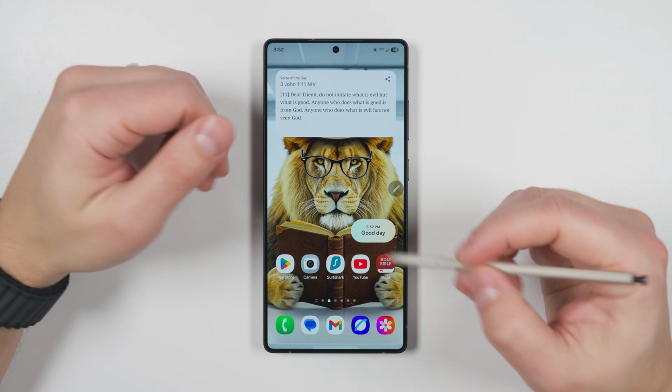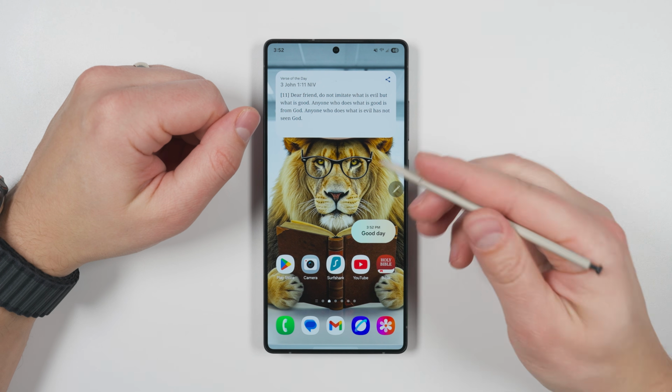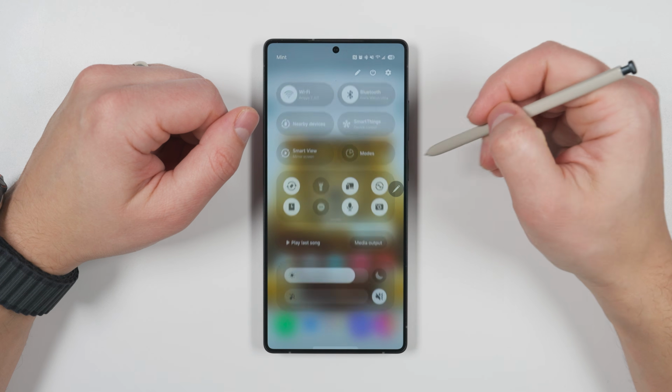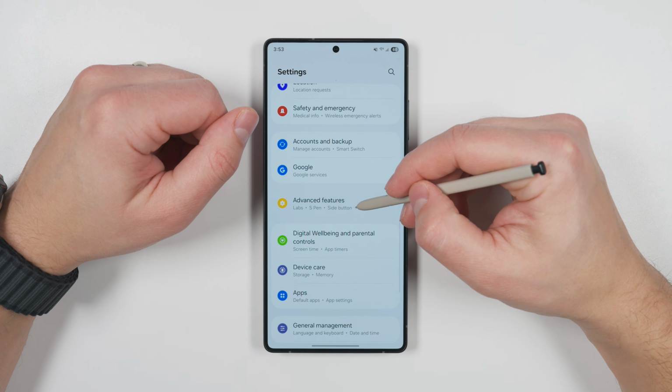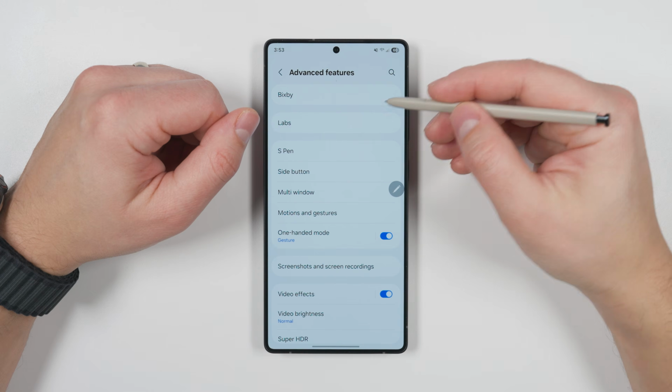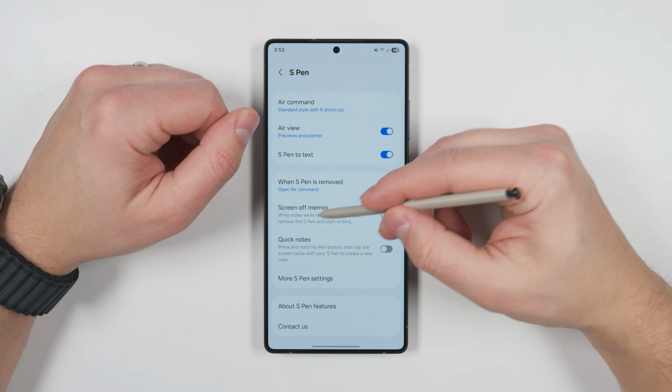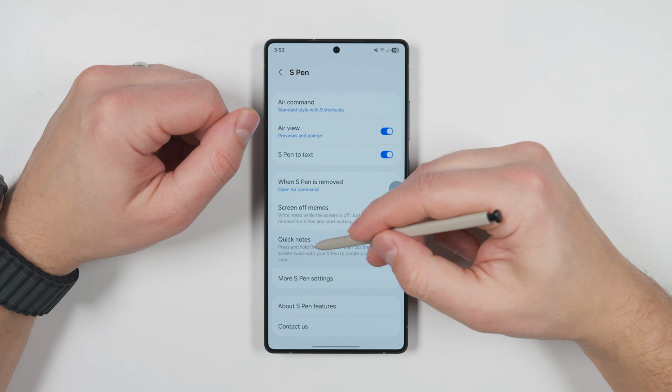Not only did Samsung remove the Bluetooth functionality from the S Pen on the S25 Ultra, but they also disabled some really useful features. So let's go ahead and re-enable them. We're going to pull our quick panel down, go to the settings, then scroll down until we find the advanced features and tap that. Then we'll tap S Pen, and you want to enable screen off memos and quick notes.